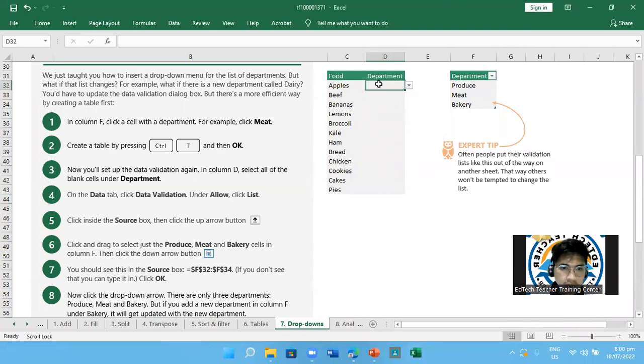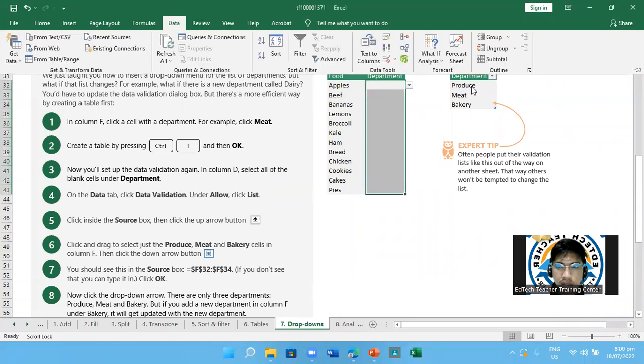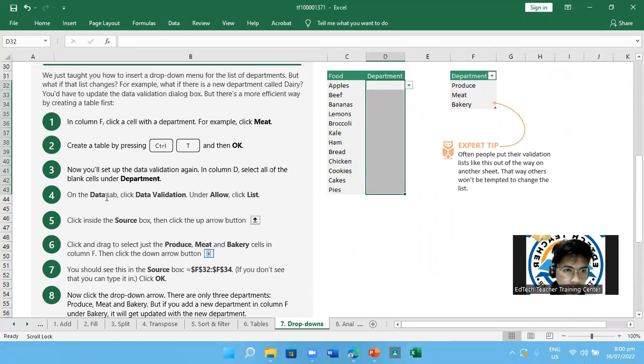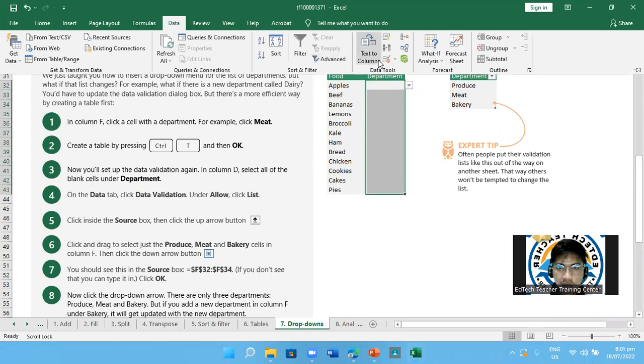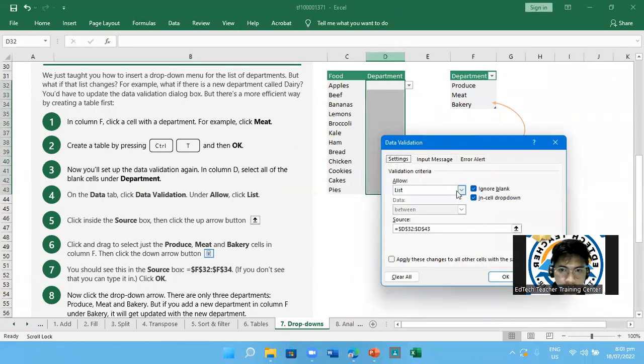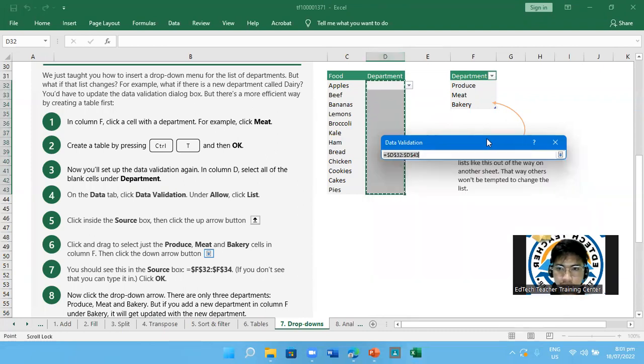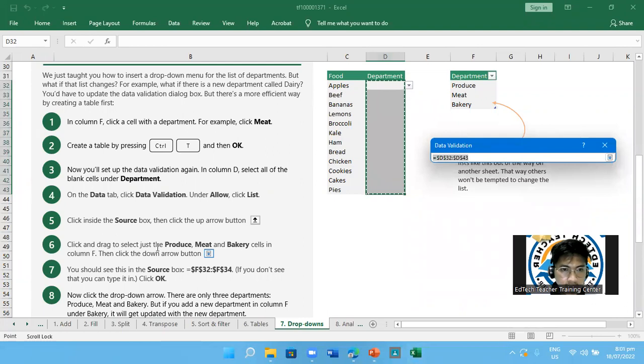So 34 po talaga. So, balik ulit tayo. So, dito, data. So, click the data validation. Column D, select all the blank cells under the department as stated in step 3. And then, punta na tayo sa data, and then data validation. And then, list. And then, click the source. And, okay, up natin ito. And then, click and drag to select just the produce, meat, and bakery. So, ito pala dapat yung ating i-highlight.